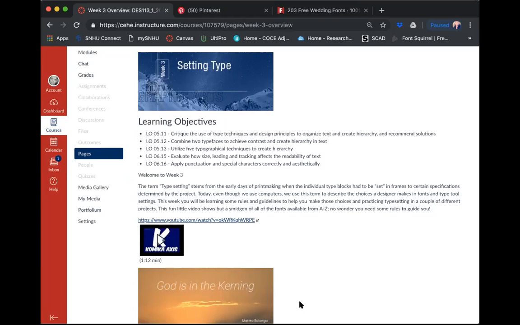Combine 2 typefaces to achieve contrast and create hierarchy in text. We'll be doing that with your assignment 3, which is your wedding invitation. Utilize 5 typographical techniques to create hierarchy. Evaluate how size, leading, and tracking affects the readability of text. So point size, leading is the space in between your sentences of type, so body copy, and tracking is the spacing in between your letters.